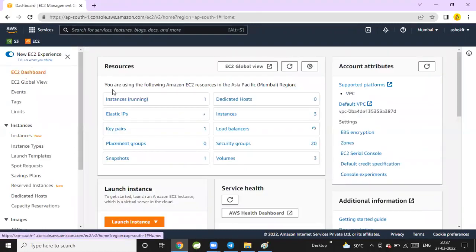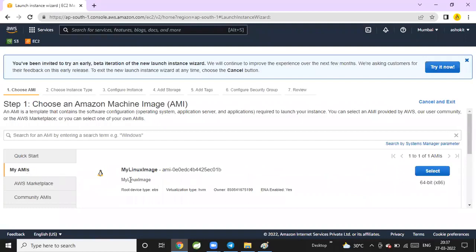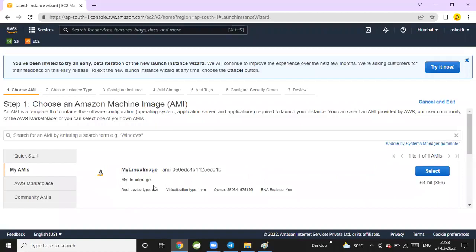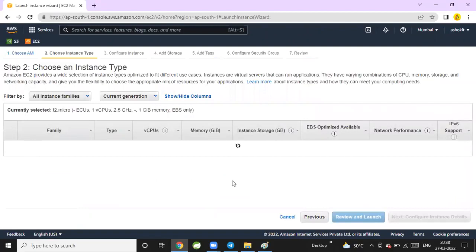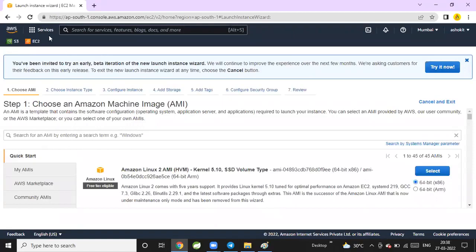From next time, when you want to launch an instance, click here, launch instance. In Quick Start, there are 45 quick start images available in AWS. My AMIs, do you have an AMI here? Our own AMI is available. What is that? My Linux image. What is the advantage if I go for My Linux image? Already web server is installed in that My AMI. By using My AMI, I can launch one EC2 instance.